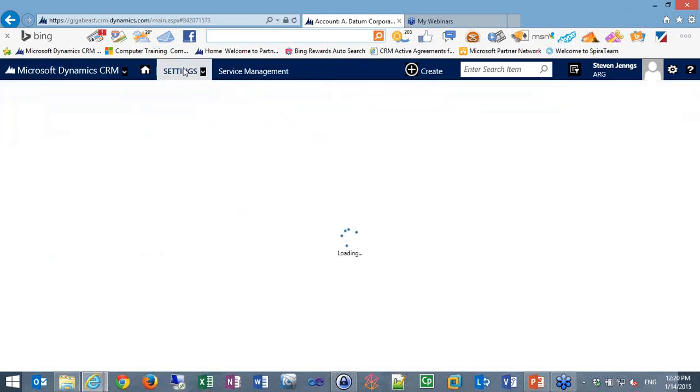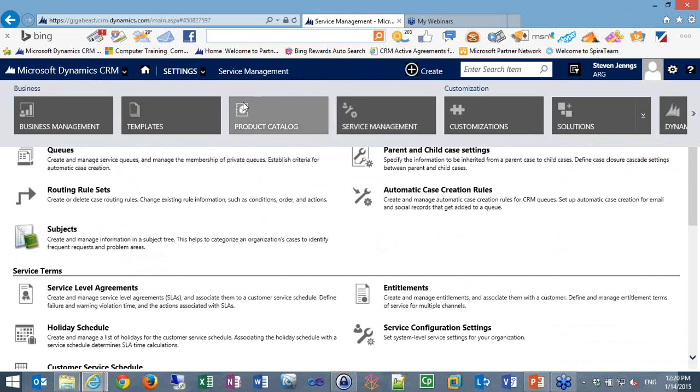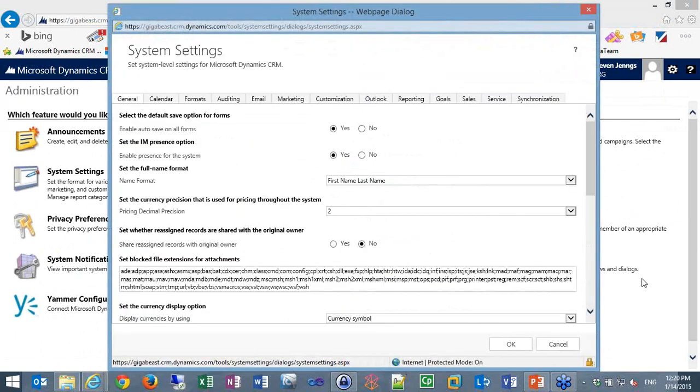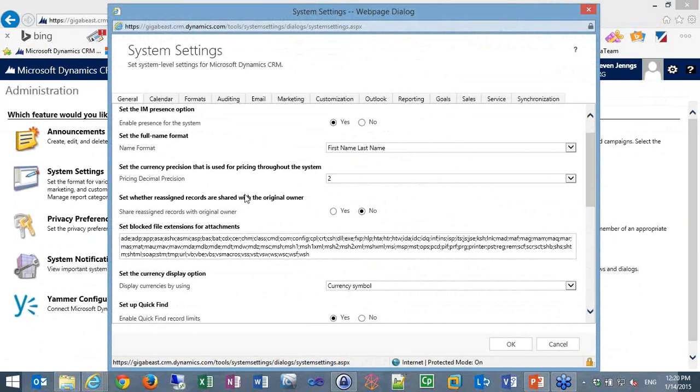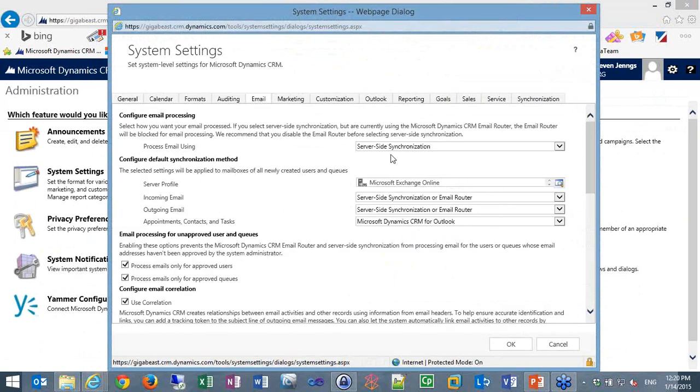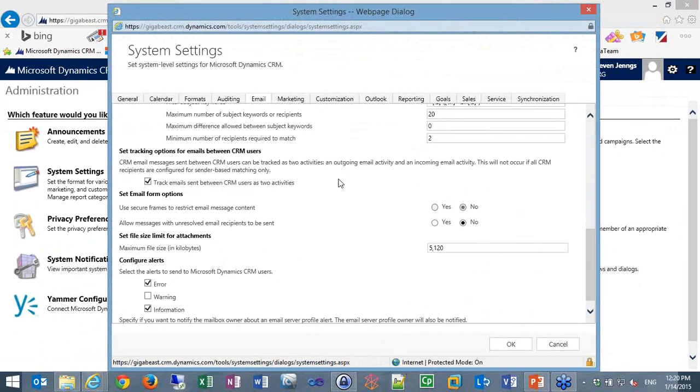You can do it at an administrative level, and the users can pick and choose which fields of which records they want to sync and what to sync. So if we look at system settings, of course, social listening, which we'll cover next topic. Again, server-side sync.